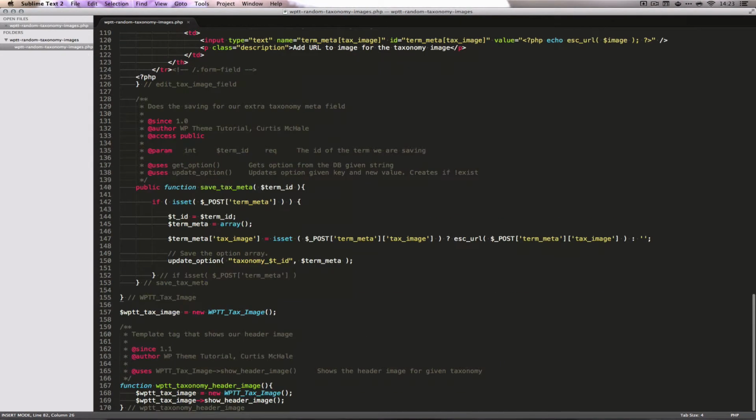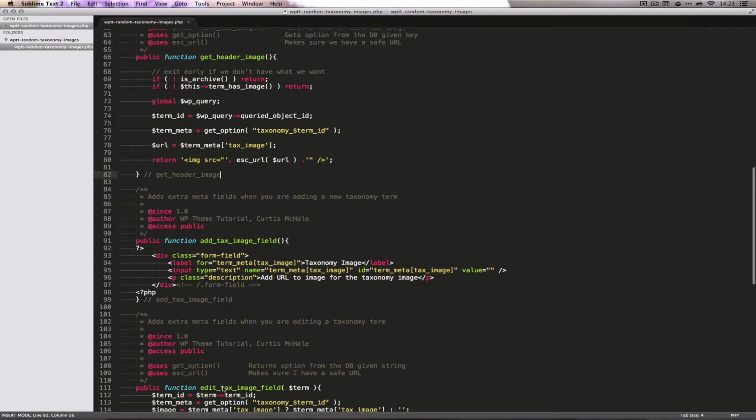And what's namespacing? So you see down here I did WPTT taxonomy header image. It's unlikely that someone else is going to have a prefix on their function called WPTT, although taxonomy header image in and of itself would be a fairly common name even.